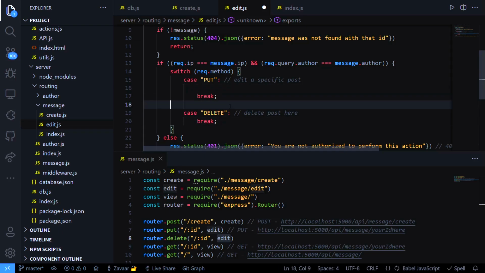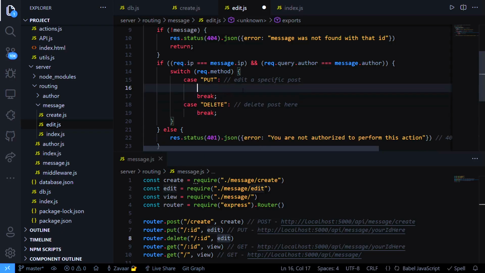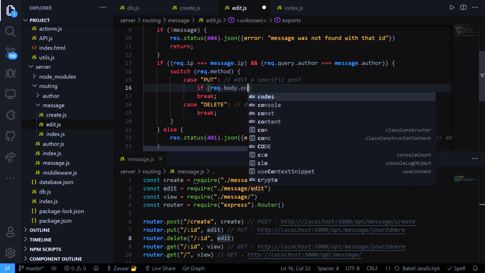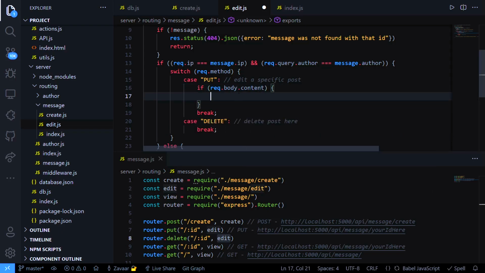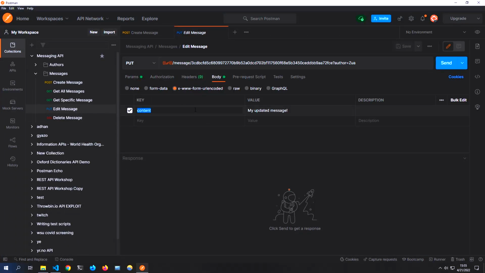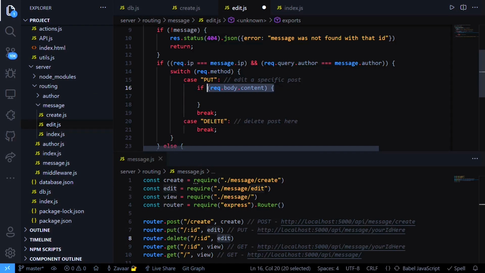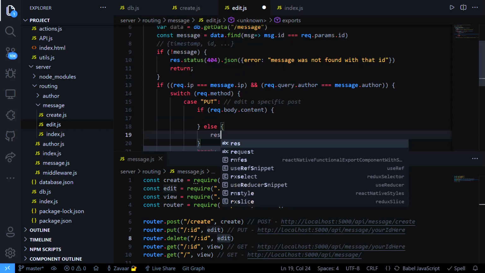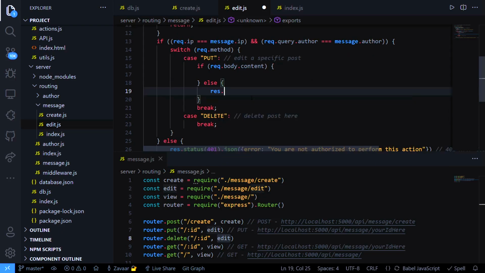And so here in this code, the put is where we're gonna actually have our logic for editing. So let's say they have content, so req.body.content. If there is content that they gave us to edit with, so in this edit request, the way I have it set up is that, just like the create request, there's a body with a content key and then the value of whatever, and it's inside the body. If that exists in this put request, then we're gonna continue on.